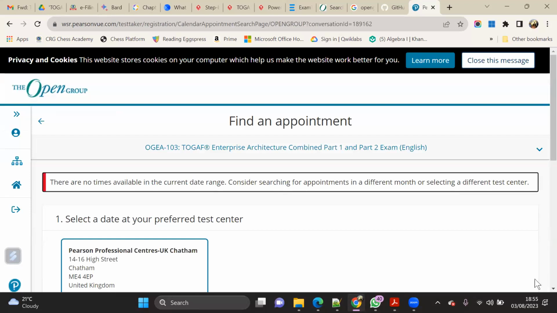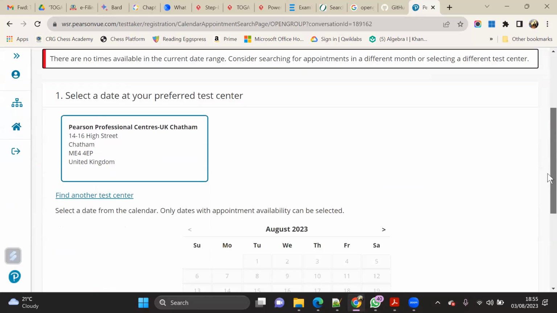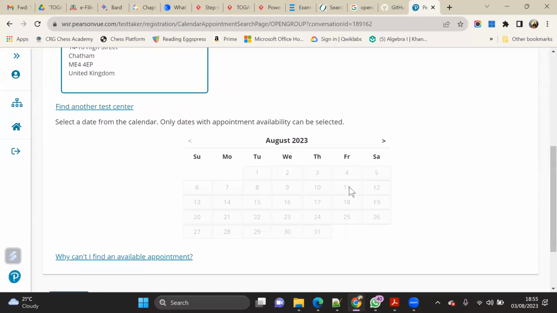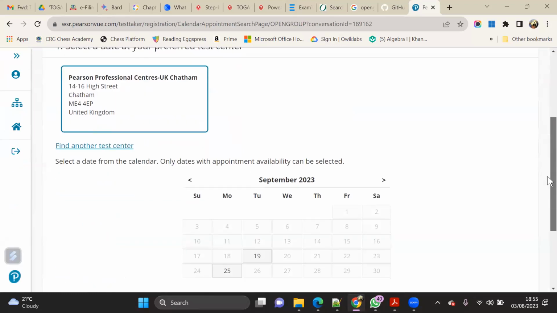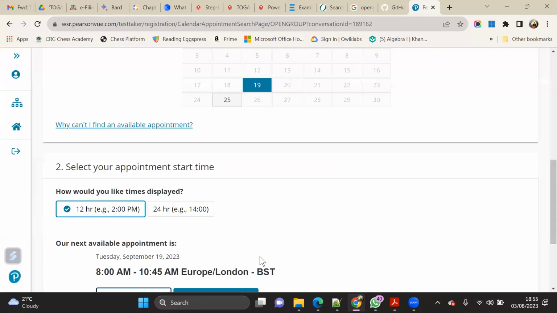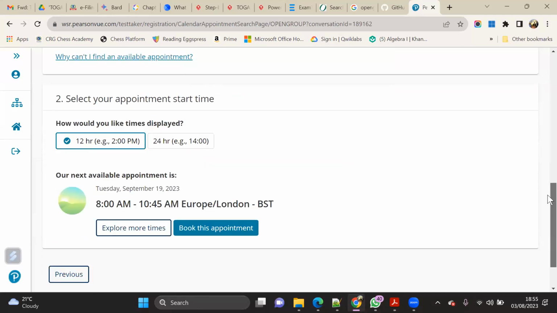There are no times available in the current date range. Choose some other date. There's no August date, it is full. Oh, really? Take any of the available dates. Oh, August is full.